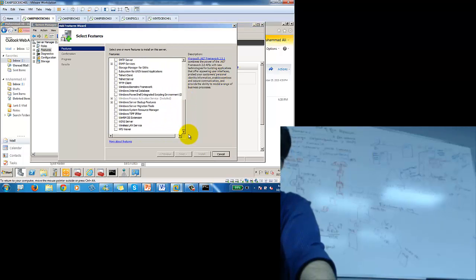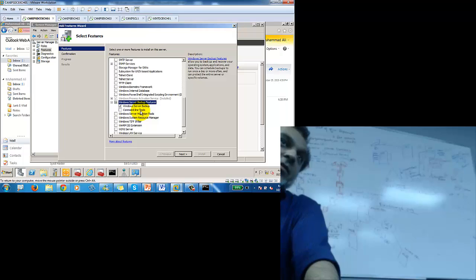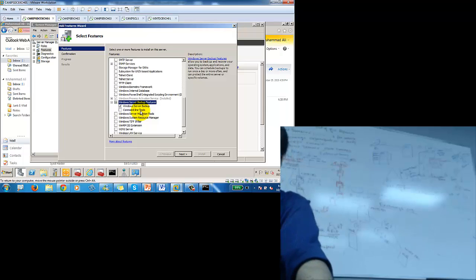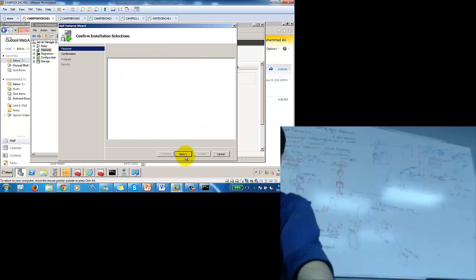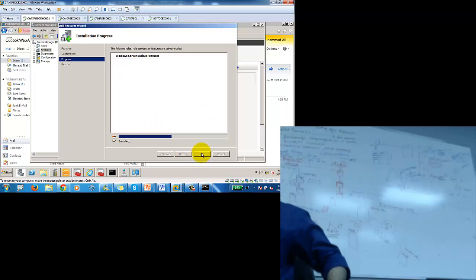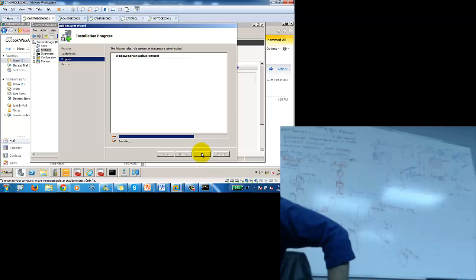And right here at the end, is it a feature? Yes, it's this one, the Windows Server Backup feature. Just select Windows Server Backup feature. So go to Server Manager, add the feature. If you already have this, just create a new backup for bare metal backup. So add the feature. Once it is added, it will take a few minutes to install.